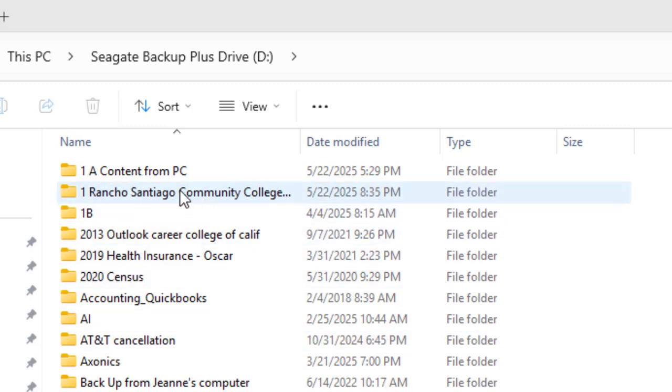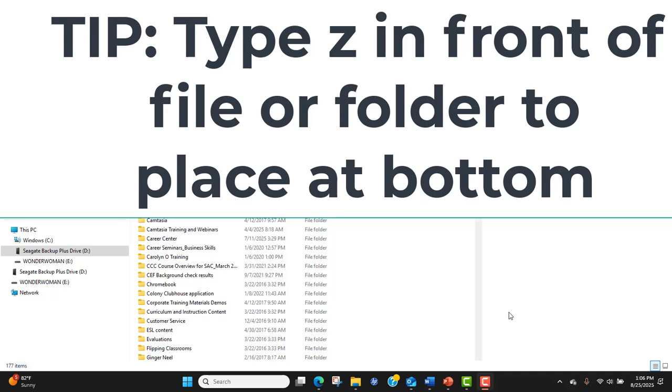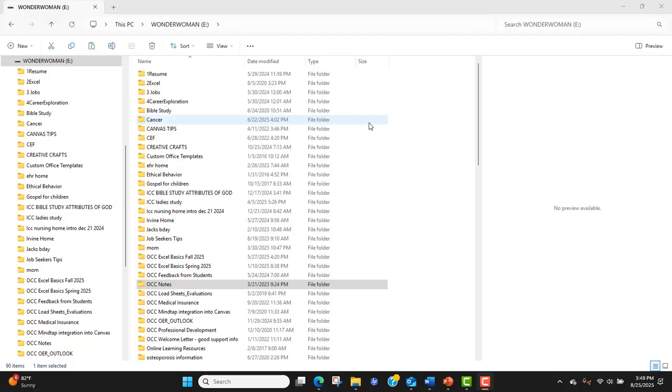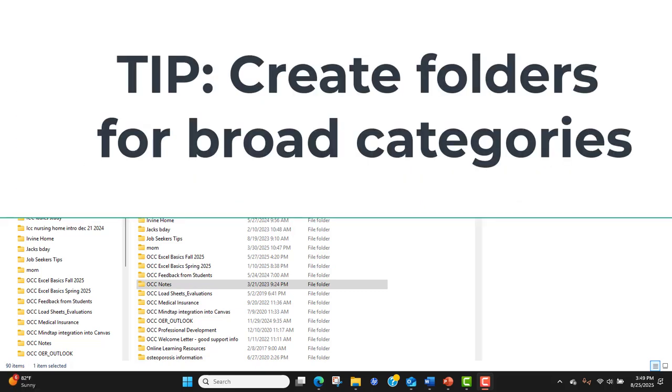And an example of that is here. 1 Rancho comes before 1B. We know B is before R, but because there is a space between the 1 and the R, that takes precedence over 1B. The same is true in the event you want a folder to always be at the bottom. Put the letter Z in front of the folder or file name, and it will be placed at the bottom of your list. And here's another tip on how to manage multiple folders.